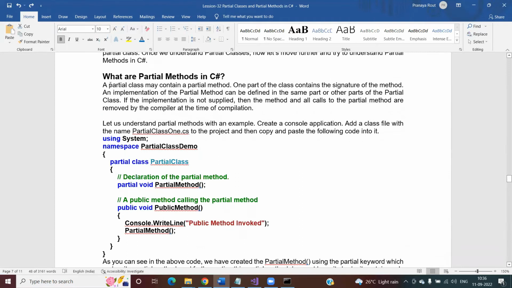What are partial methods? A partial class may contain a partial method or multiple partial methods. One part of the class contains the signature of the method, and an implementation of the partial method can be defined in the same part or other parts of the partial class, right? So whenever you are creating a partial class, it might be possible that the partial class may contain some partial methods. One method, multiple methods, that is fine, right?